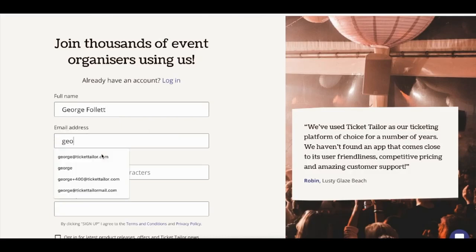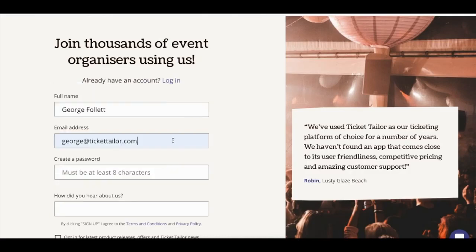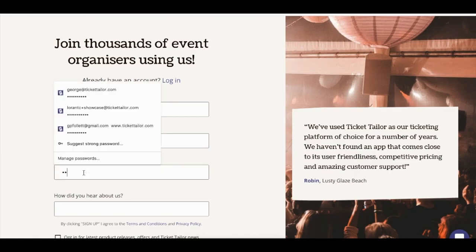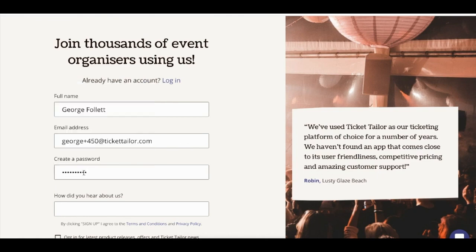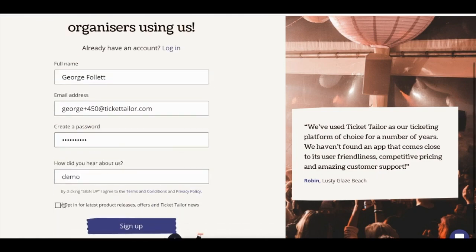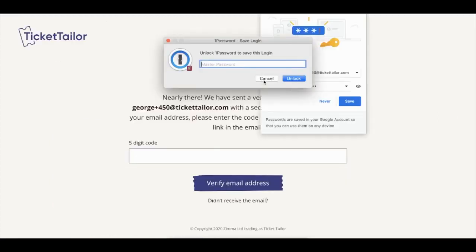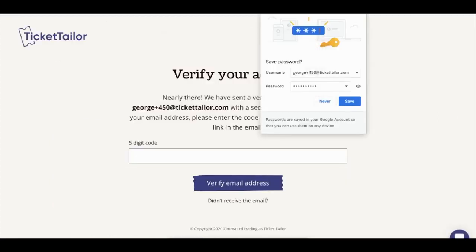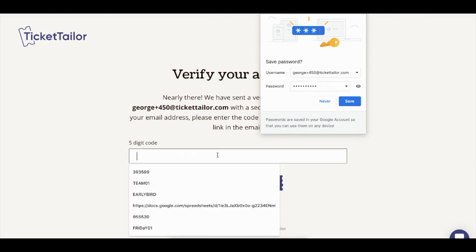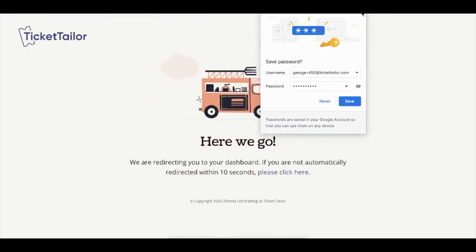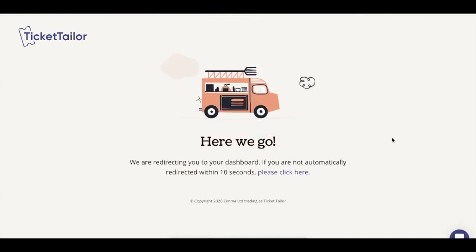So first thing you need to do is click on your create event button and add your email address, create a password. Once you've created an account, you'll create your box office at the next step. You'll have to verify your email. So you'll get a code sent immediately to your email inbox. So verify that.